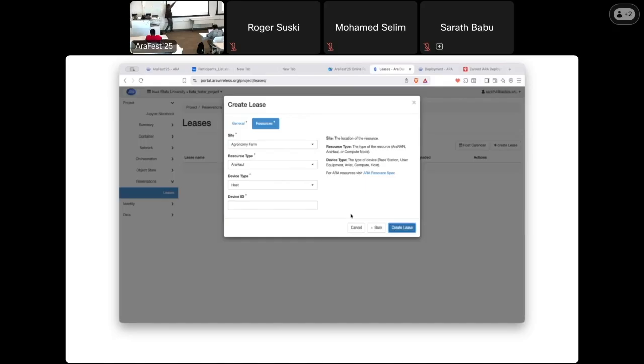Here you need to specify which resource you want to use. As I mentioned, first it will ask for the site. These are the deployment sites available. So I will give the data center here, and there's a compute node. Data center compute 000 I need to use. So I will give the device type here, compute, then I will give 000. Then I will just create lease.